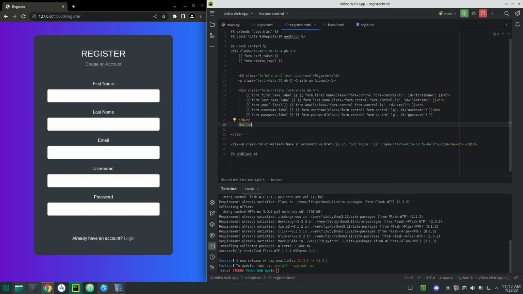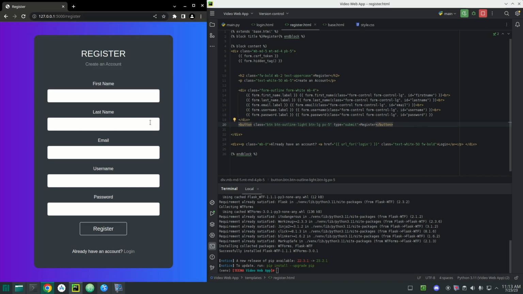Now we also have to add a submit button there. So I'm just going to create a submit button there. Register. Okay. And this is how it looks. Everything looks fine, and this is good for now.